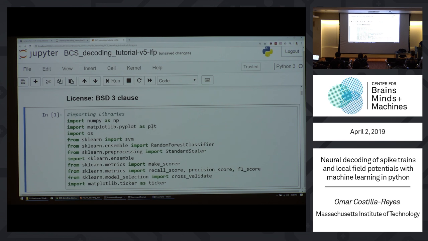I see you import your random forest classifier, but it doesn't appear in the following code. Was it actually used in your decoding? The reason I'm including this is that if you want to try it, we can try it later on if we have time, but we're not going to use it right now. Maybe somebody can ask me to run the random forest, and we can do it. But it's not part of any of the code now.